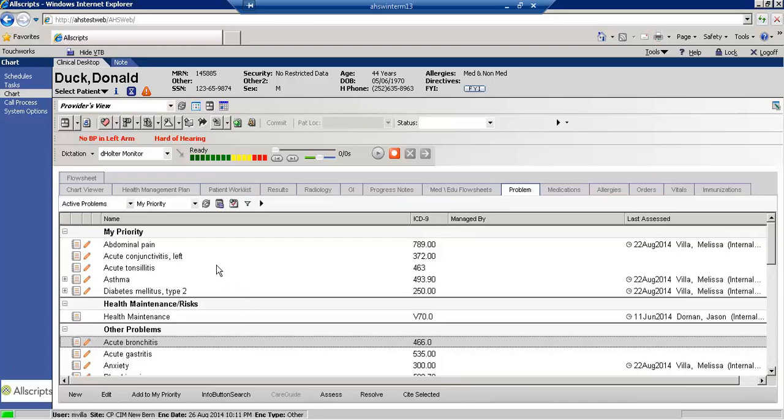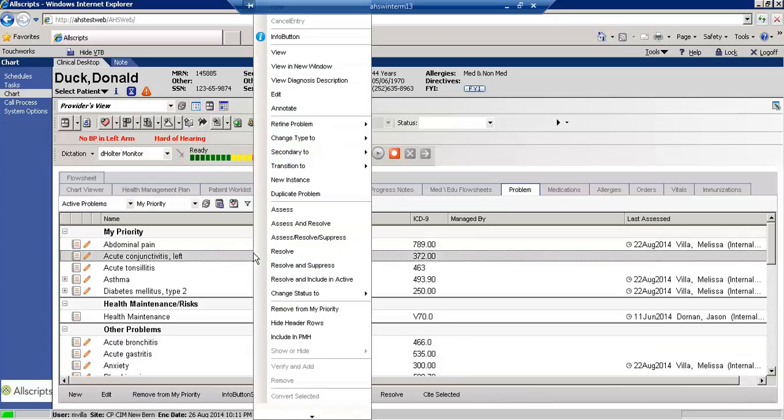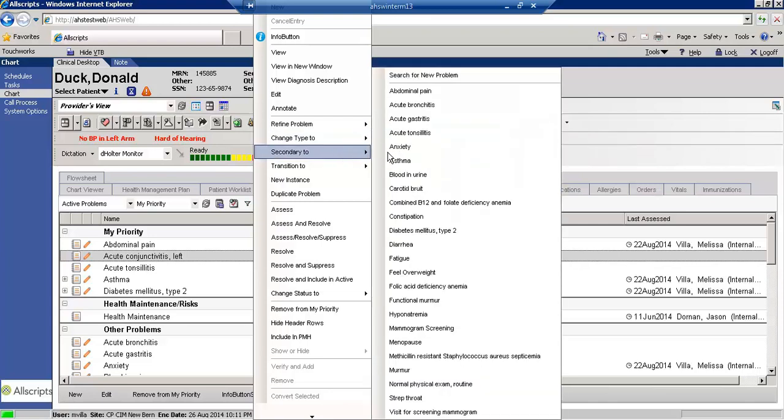There are a few right-click functions that we would like to address in this video. First being Refine Problem. If you need to refine a problem, you can simply select Refine Problem, search for new problem, opening up a search dialog window, allowing you to search for that new problem. You can change the type from acute to chronic, or vice versa. You can make this problem secondary to an active problem, or search for a new problem.